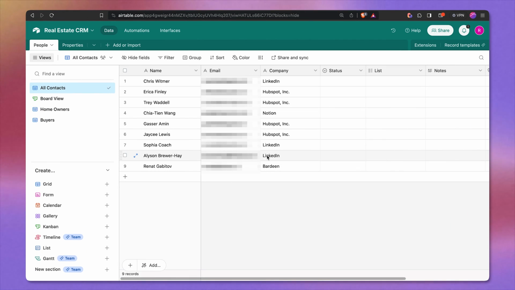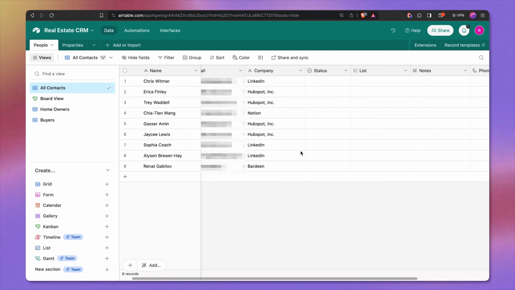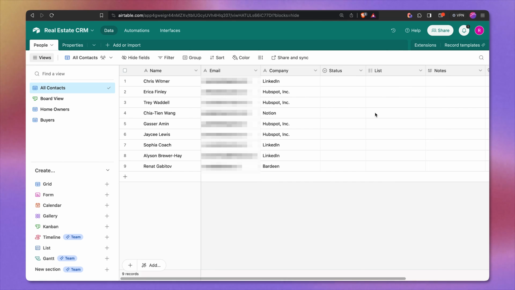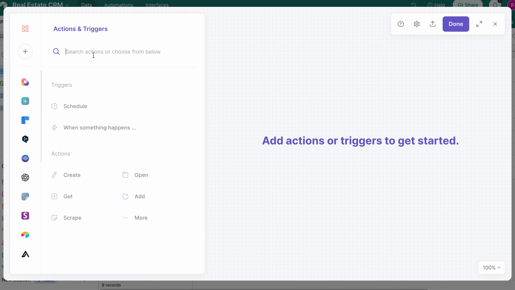Now let's go ahead and try something a little bit more customizable, like Airtable. Here inside Airtable, I have a number of contacts, and notice this. I don't have any other additional properties such as LinkedIn profile URLs and all of the extra information I might need. But that's no problem because Bardeen is going to create those fields for me. Let's go ahead and open up the application. Let's create a new automation.